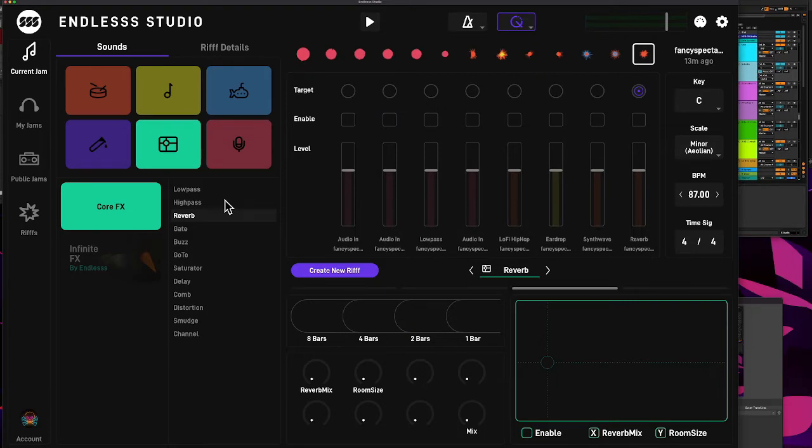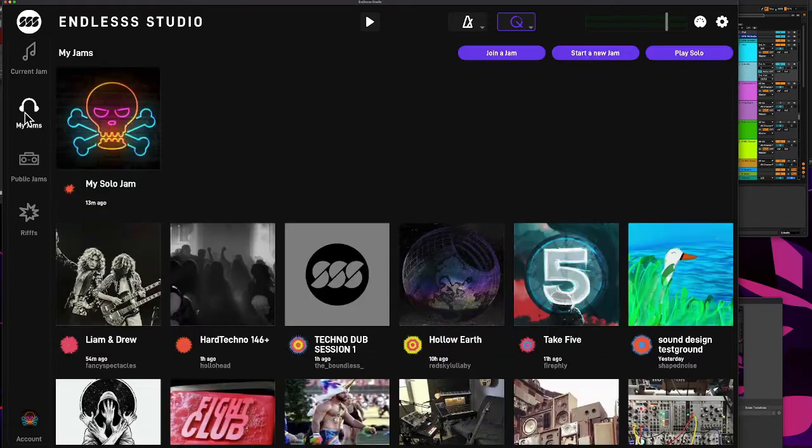So we're starting off in what's known as the solo jam. If we look on the left hand side here, you've got these 4 options: current jam, my jams, public jams, and riffs. I'll give you just a very brief overview of that. Current jam, obviously, is self-explanatory. It's the jam that you're currently in. My jams, if you click on that, the top one will always be my solo jam. That's where you can go and practice solo.